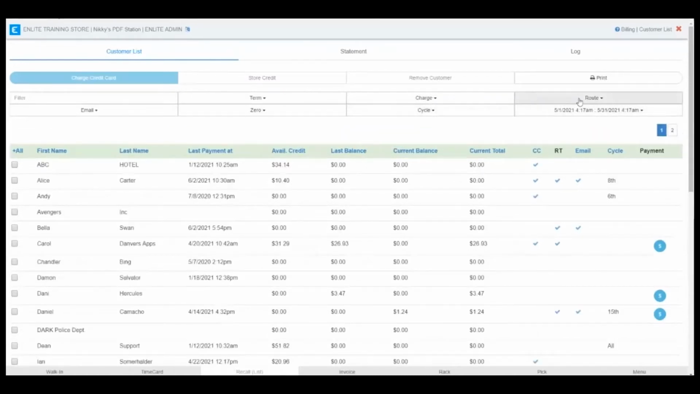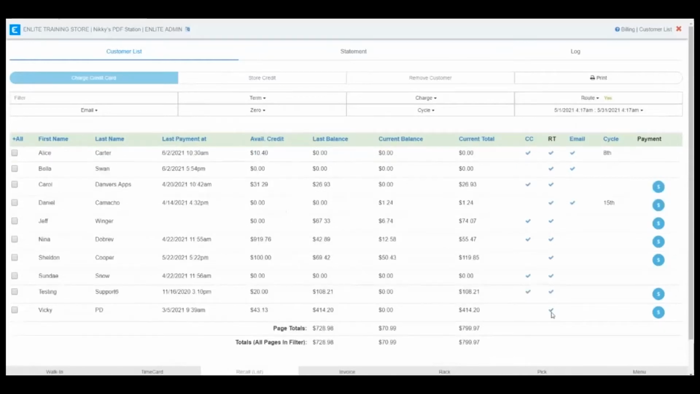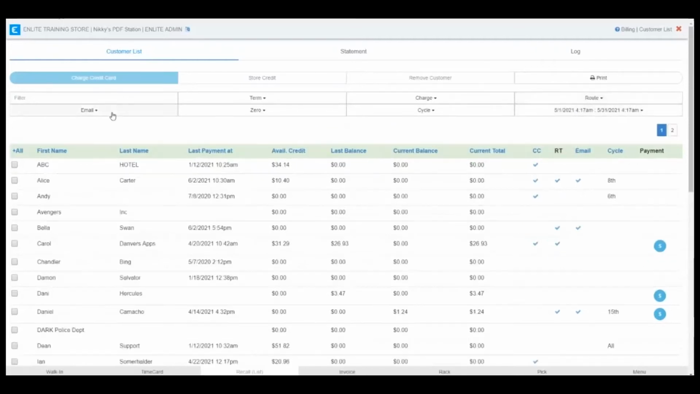And then next we have route. So show only customers who are or are not assigned to a route. So click yes. So these are all customers who are assigned to a route. And then here we have email. So show customers who prefer to receive their statement via email.